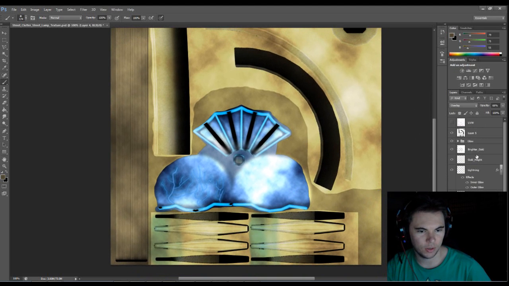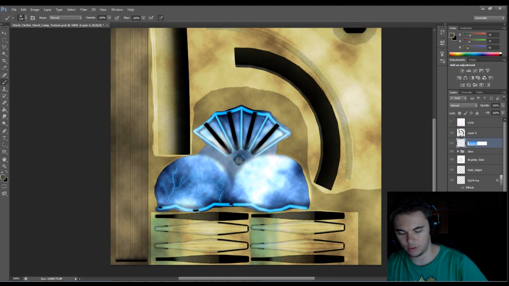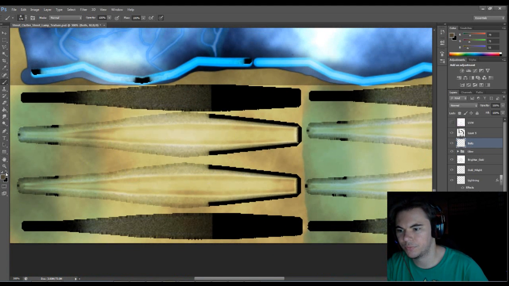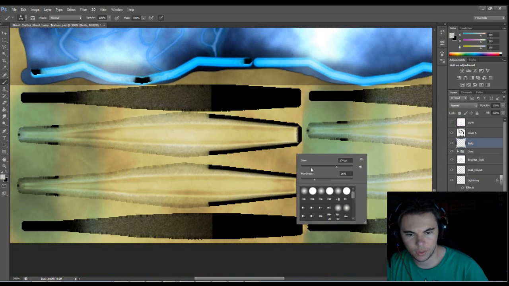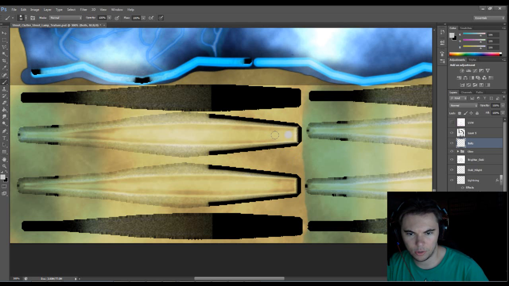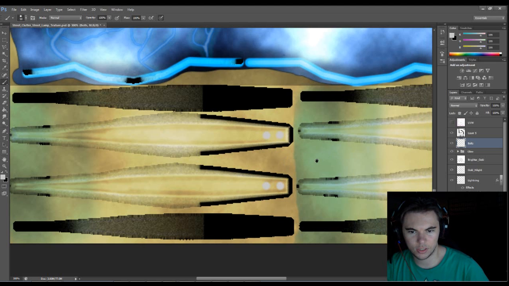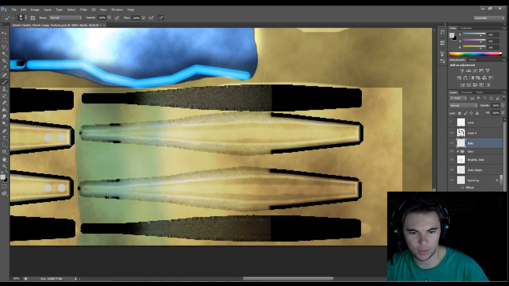Actually, you know what we can do? Go right to the top. New layer. I'm gonna go bolts. That'll be silver. Just put a bolt, two bolts at the bottom of this, just so that it looks like it's being held in by something and not just nothing. There's one there, one there.